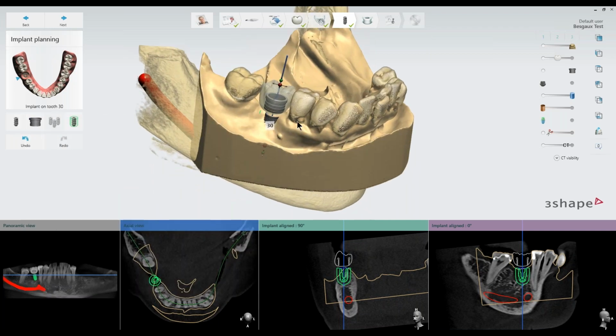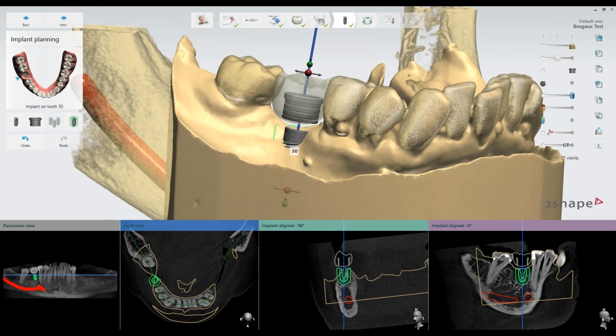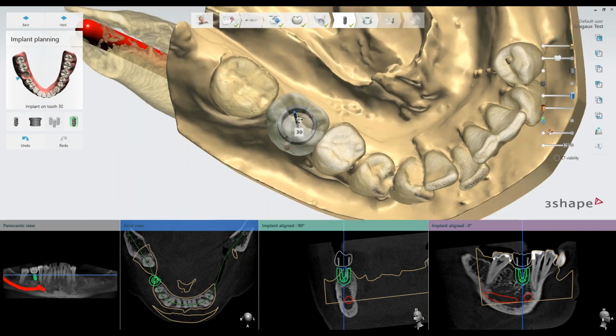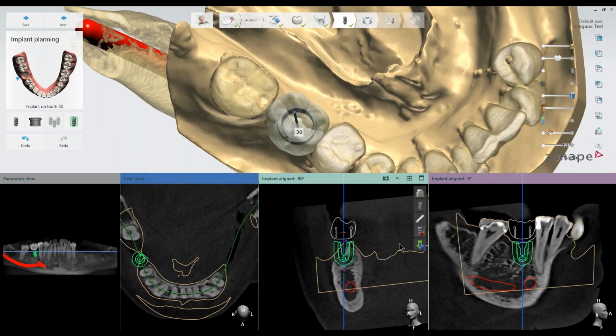Because I did do the crown design earlier, it's automatically placed the implant so it's centered underneath that occlusion. But let's say I had done this without that crown. The placement would just be slightly different.